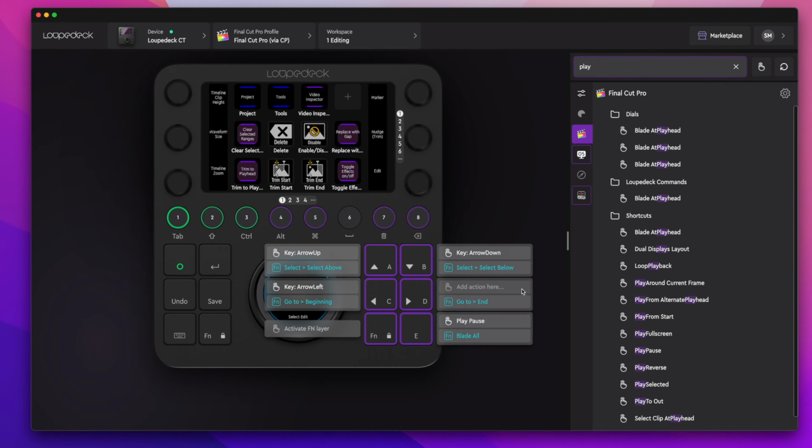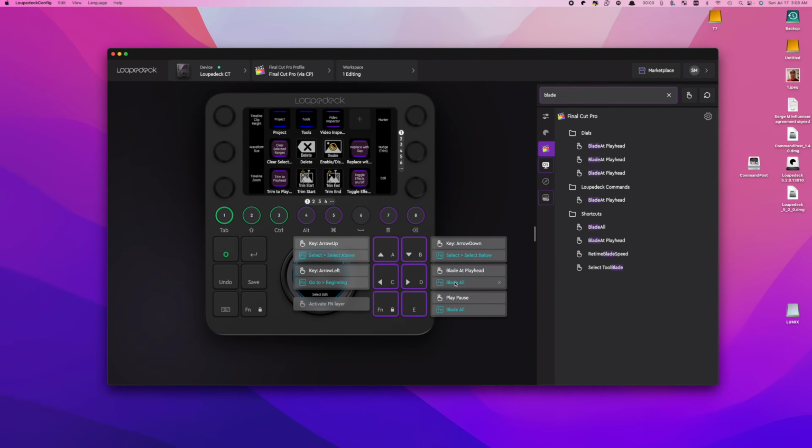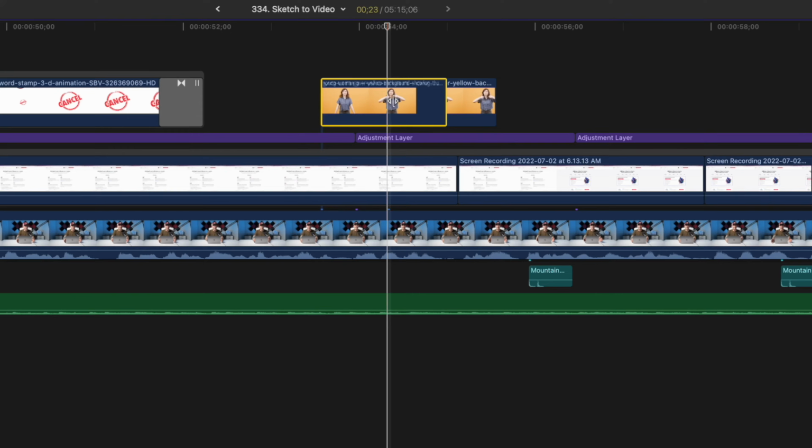The right arrow button, for example, I use to blade my clip in the timeline. I'll add the blade command to the top spot, and blade alt to the bottom. In Final Cut Pro, if I want to blade a clip in my timeline, I just tap the right arrow key on my Loupedeck.